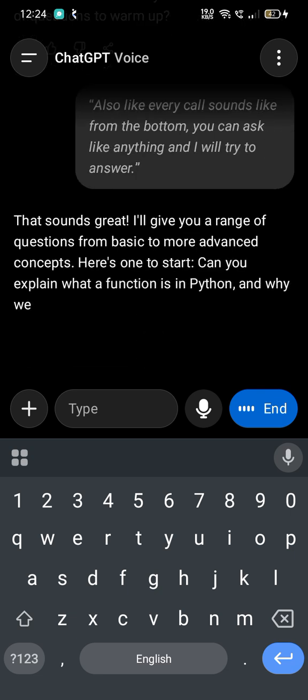Here's one to start. Can you explain what a function is in Python and why we use it? Once you give it a shot, I'll ask another.